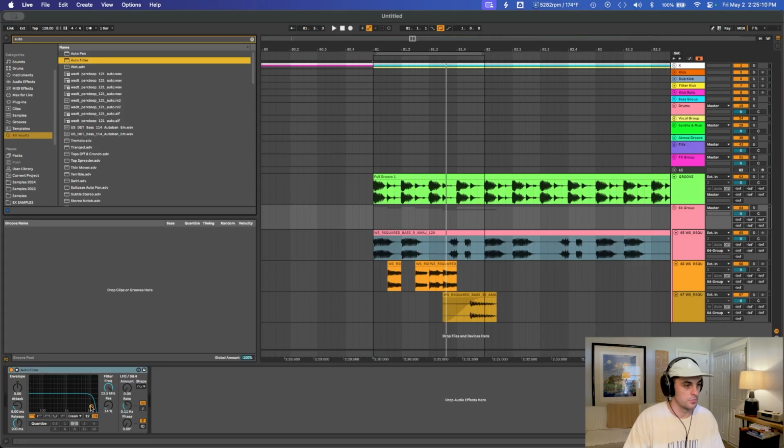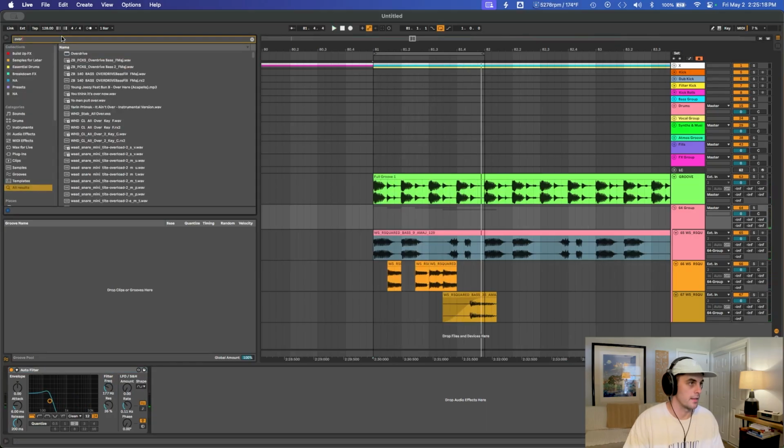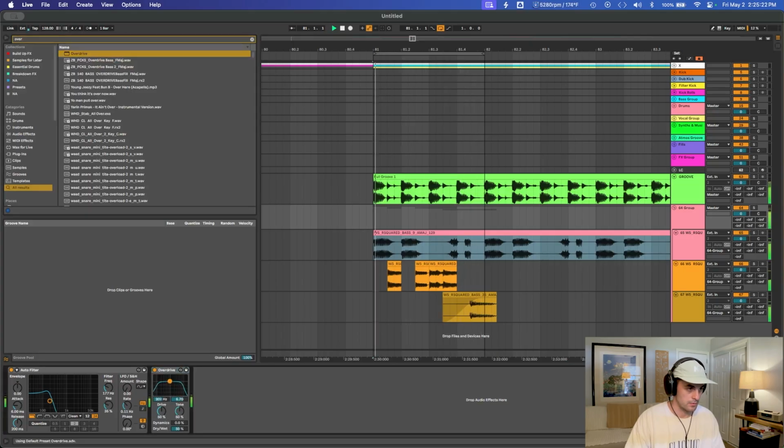And so this is on the group of the bass lines. If you feel like you lost a little bit of high end energy, you can take things like overdrive. So now these feel a little bit like they all came from one bass patch versus multiple different ones.